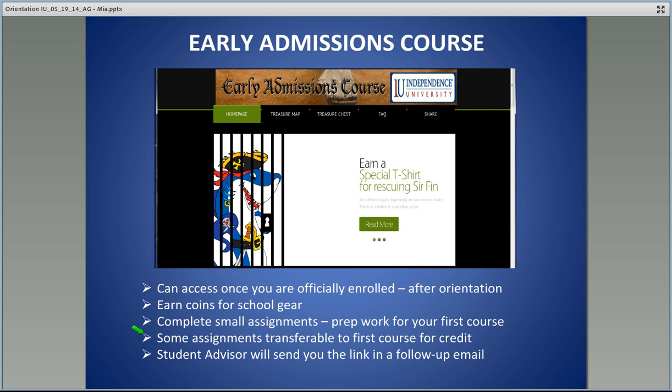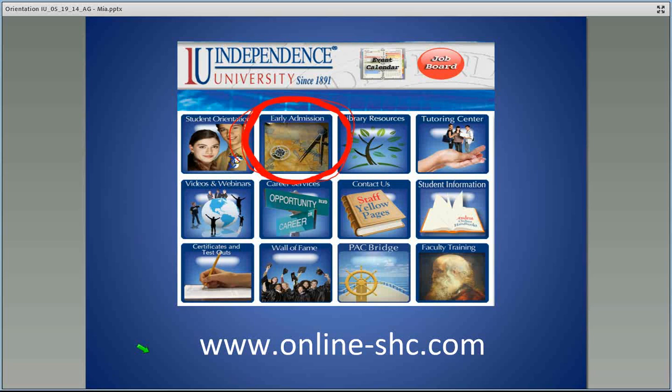When you click on that link, it's going to bring you to our SHARC page. The early admissions course is located on the upper left-hand side of that page. It has a little picture of a treasure map and it says early admission. The link to access that page is www.online-shc.com.